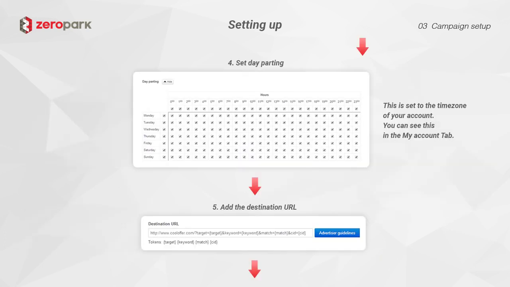Day parting. The day parting feature allows you to run your campaign at certain times. This is set to the time zone of your account. If you go into the My Account tab within your dashboard, it will show you what time zone you have the account set to. For example, if you want to run a campaign in the US and you live in Europe, you have to think 6 or 9 hours behind to make sure the campaign's running at the right time.